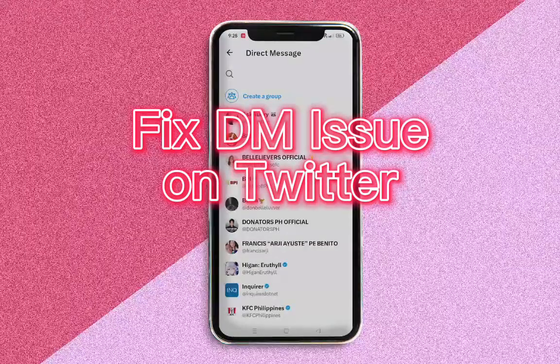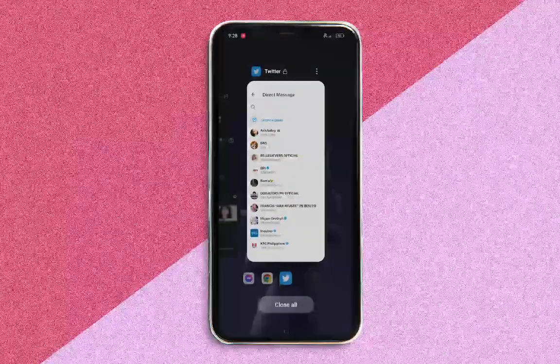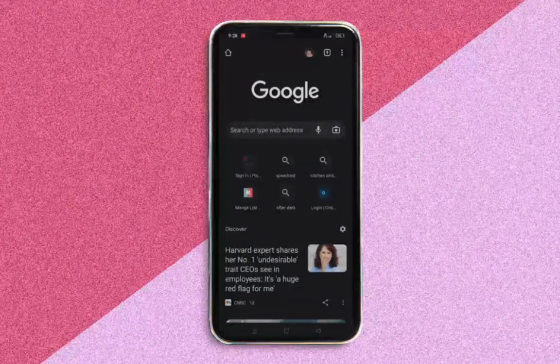Hi, if your Twitter direct messaging is not working, here is what you can do.